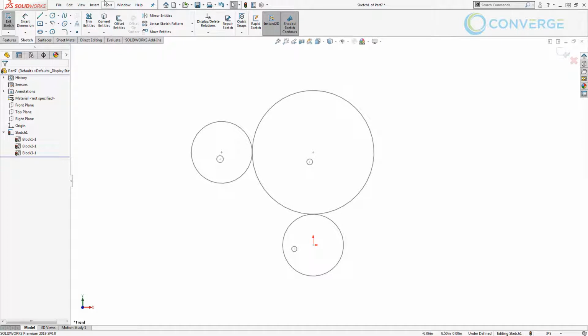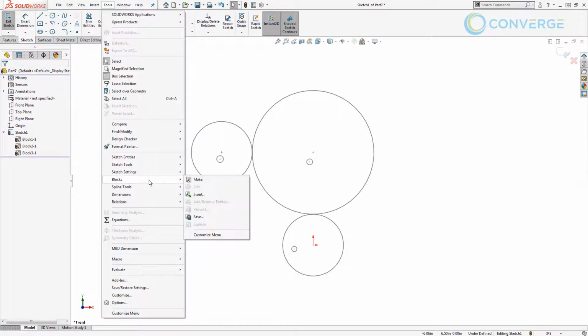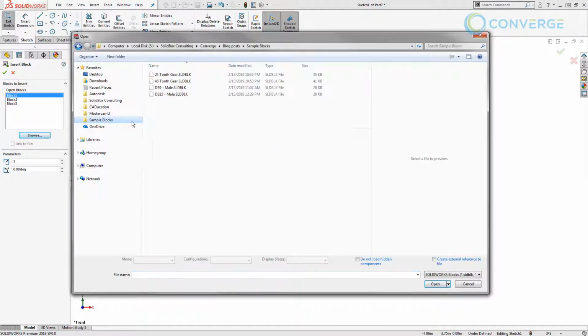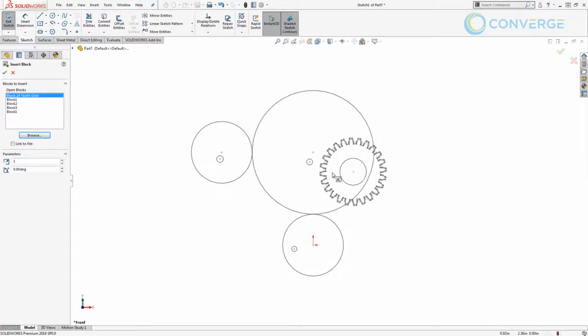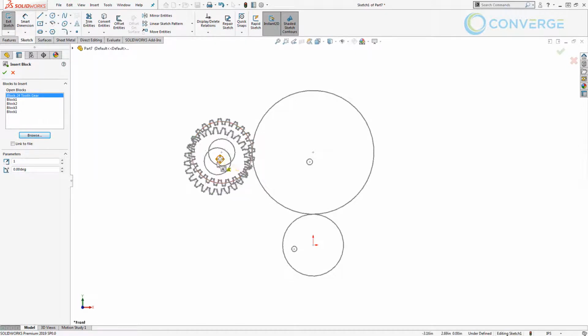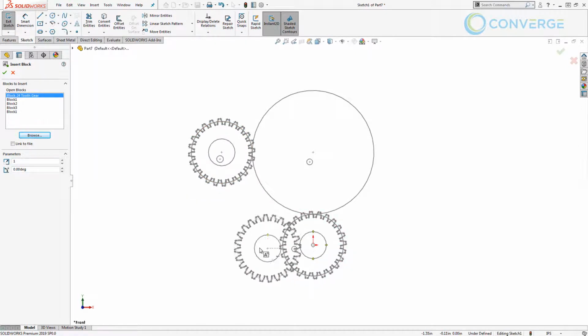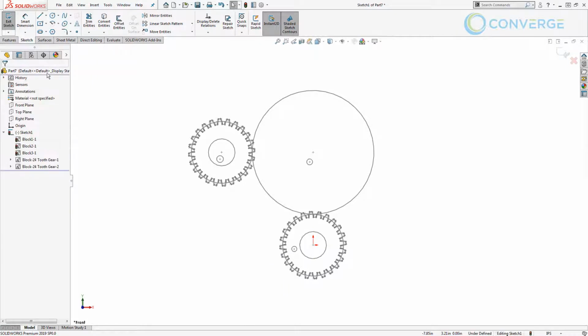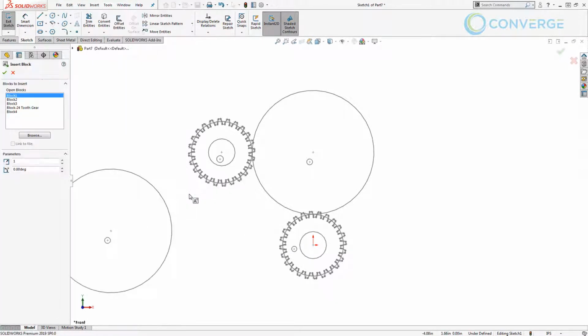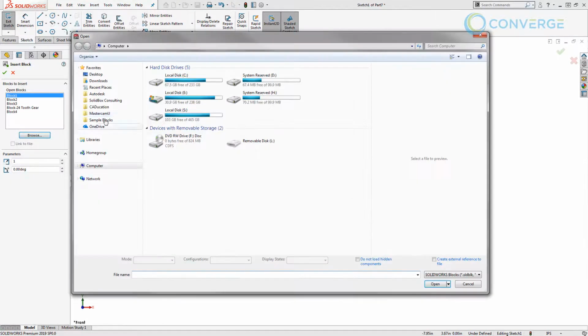The way that I'm going to do this is I'm going to go to my Tools, blocks, and insert. And we've supplied 2 sketch blocks with this specific instance, and we have a 24 and a 48 tooth gear sketch block. So go ahead and insert those, and I'm going to go ahead and snap it to the center of that. Once I've got those 2 inserted, I'm going to go back to blocks, back to insert, and this time I'm going to insert the 48 tooth one.